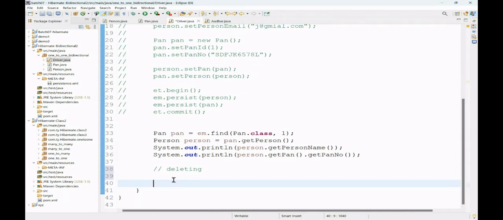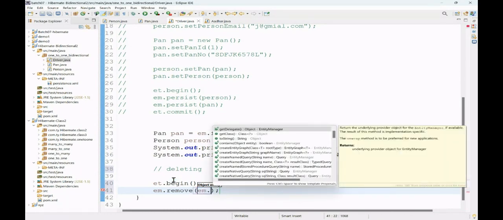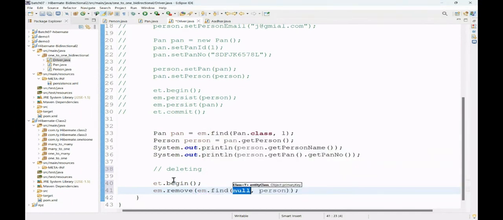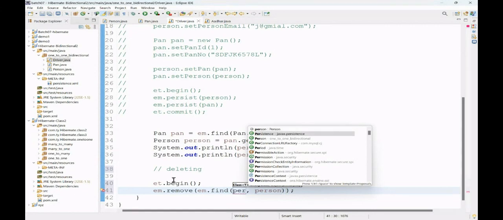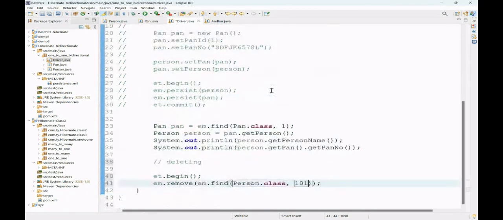Now, I don't want this person. Let me delete this person. I'll just say et.begin, em.remove. I'll call my person object here. So the person, I'm going to find inside my remove method itself. I'll just say find person, find the person of ID 101. Yes, I want to delete the person with the ID 101. I'll just commit my transaction here.